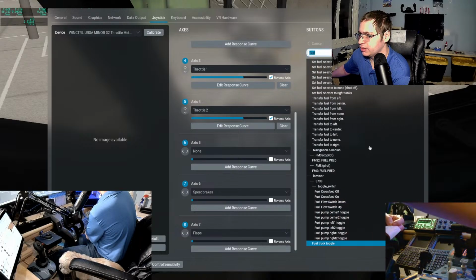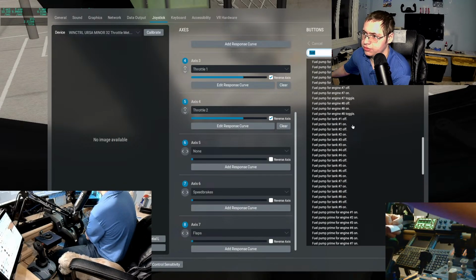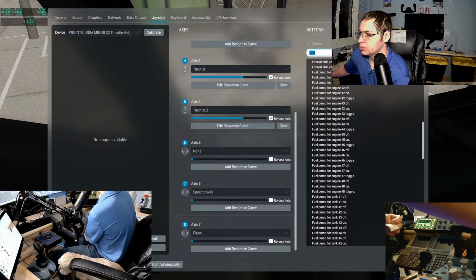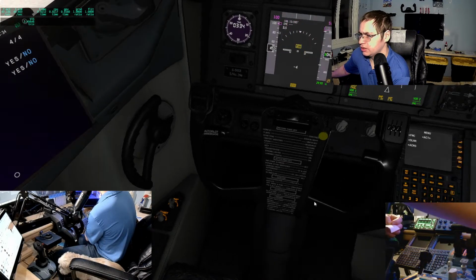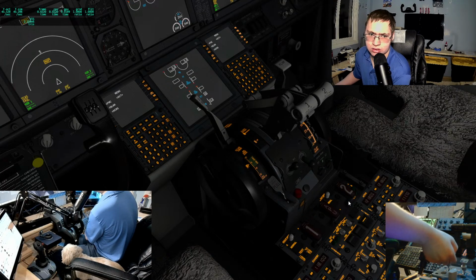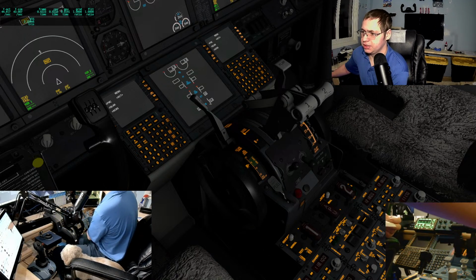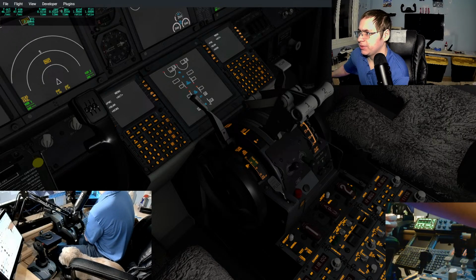Okay, and then fuel pump. Fuel pump for engine 1 off. Does that do it? No, that doesn't. That doesn't do it. This thing's in the PM2G. I also had an issue mapping, and I just didn't map it in the end.